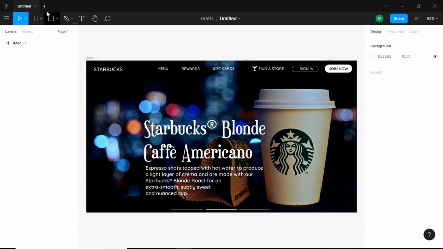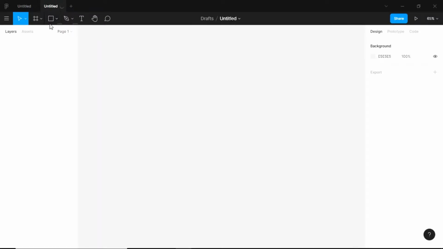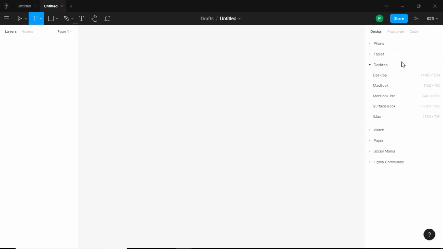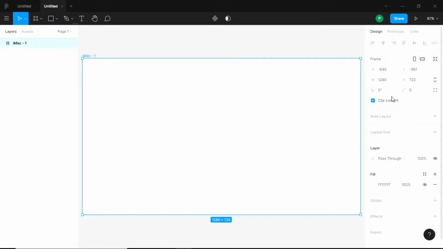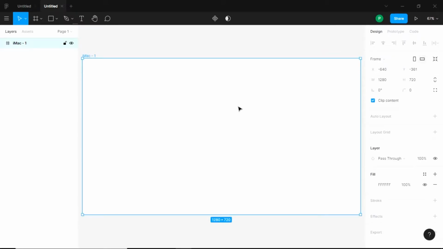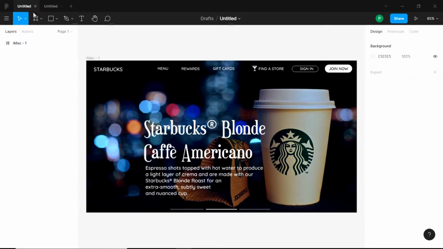Let's add a new tab here, and the first thing we are going to do is add a frame. We go inside this menu tab and select this frame, then click on desktop, and the next thing we are going to do is select iMac, which is 1280 by 720 pixels. For that we are going to need a background image like this.